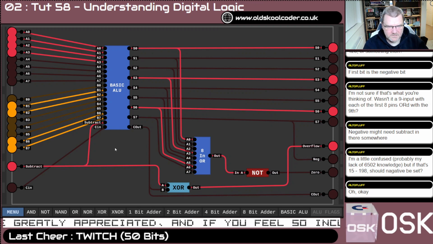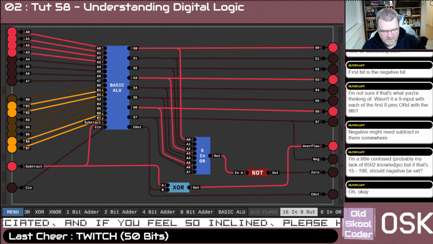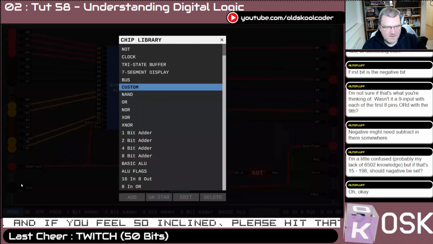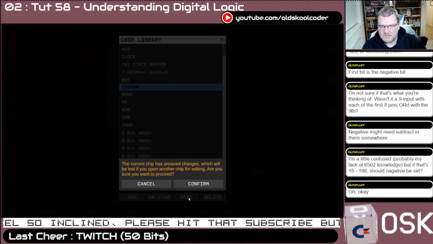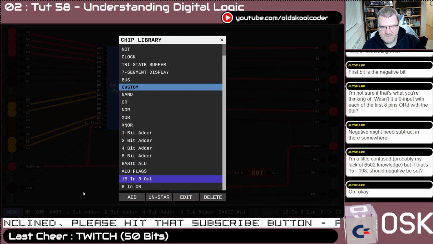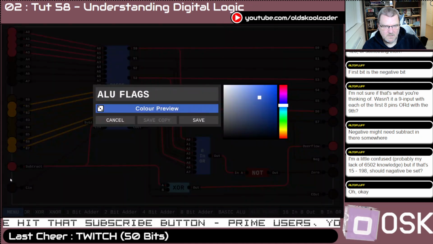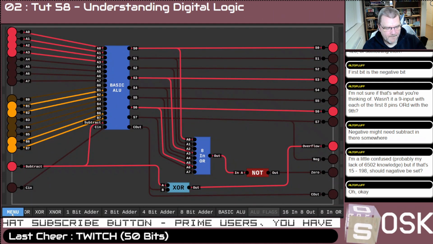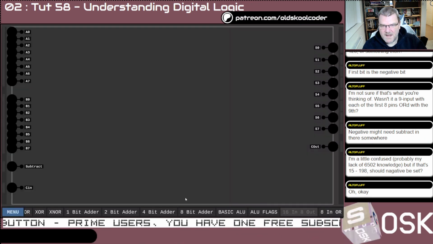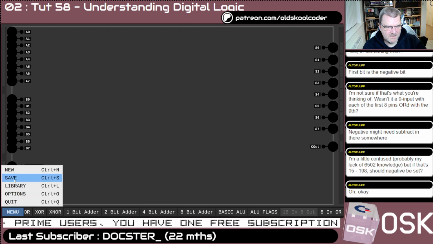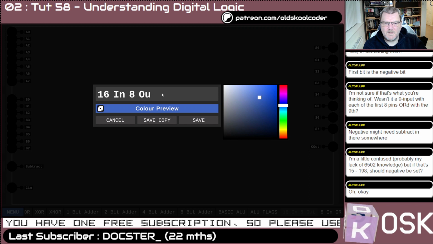Let's do the ANDs and ORs. Let me do that, and I can think while I'm doing it. So library, go to the 16 in, 8 out, edit. Oh, cancel. Have I not saved? Did I not save that? Save. Right. So going to the 16 in, 8 out, do edit. Then I'm going to do save as. There we go, save copy.